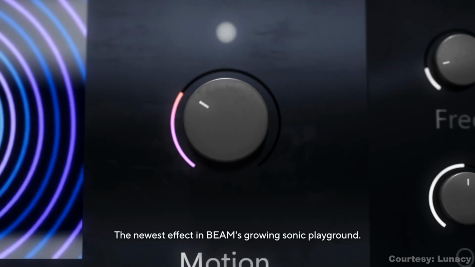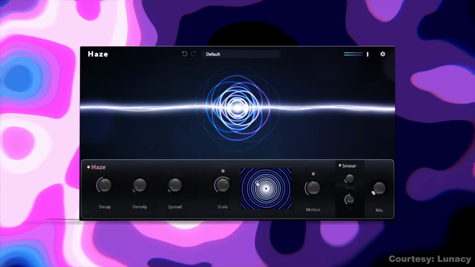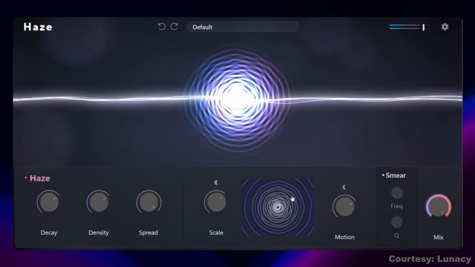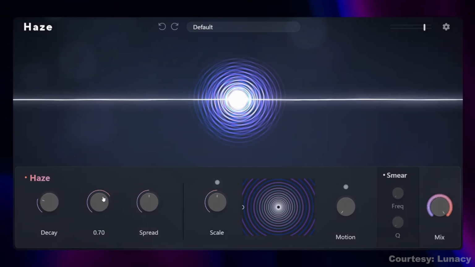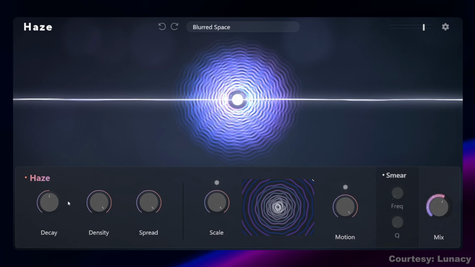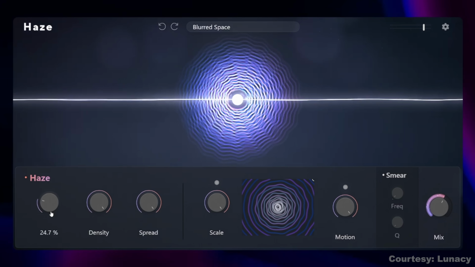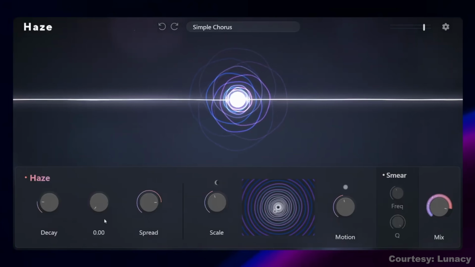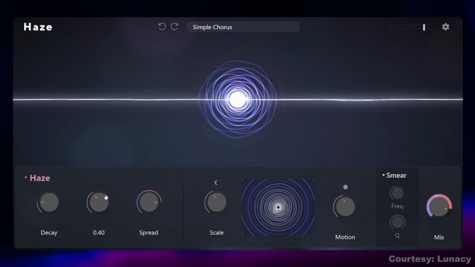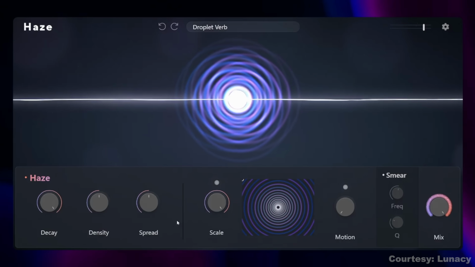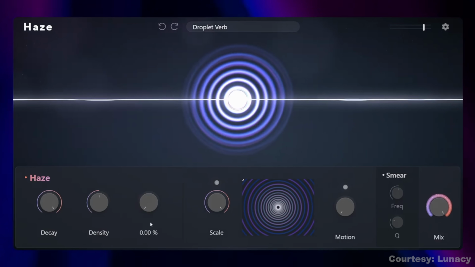This thing is more like a hybrid between chorus, reverb, and diffusion. It gives you that wide, dreamy, shimmering sound that feels like it's floating in space. The plugin's built on a diffusion network, and you get 6 main controls to shape the sound. You've got decay, density, and spread. Decay sets how long the reverb tail rings out. Density gives you anything from sparse reflections to thick clouds, and spread controls the stereo width and smoothness.